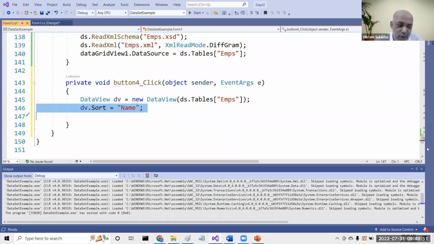Basically, whatever you give in the order by clause in SQL, without the words order by, is what you can give out here. So you can say name descending also, name DSC. Or you can give a combination of columns. So this is one thing that you could use. I'm not using that here in this example.